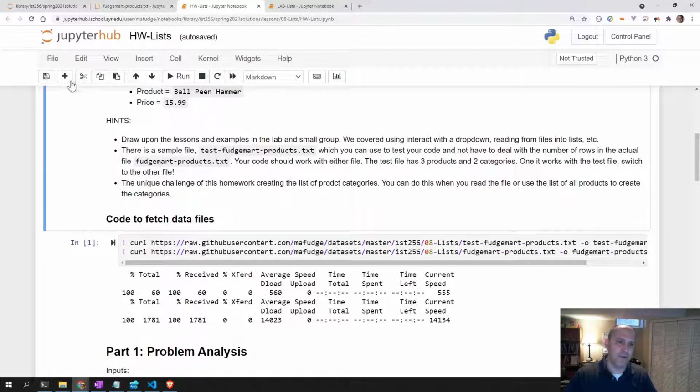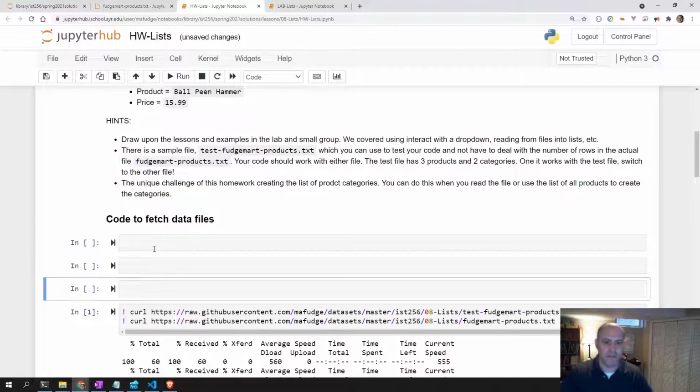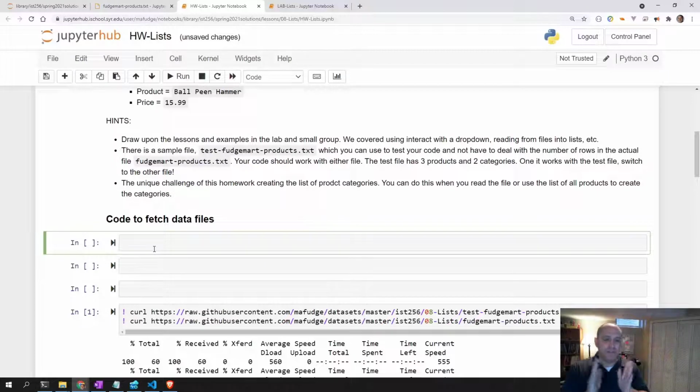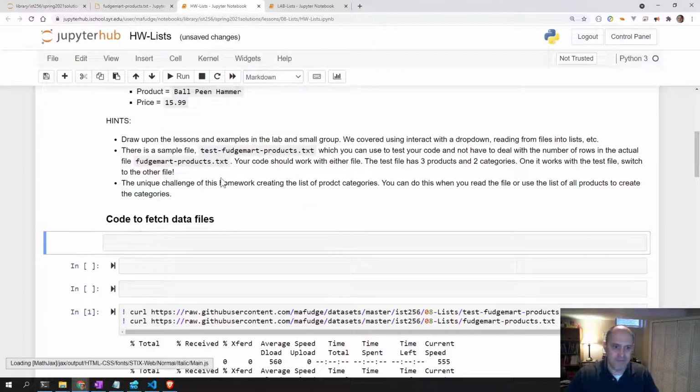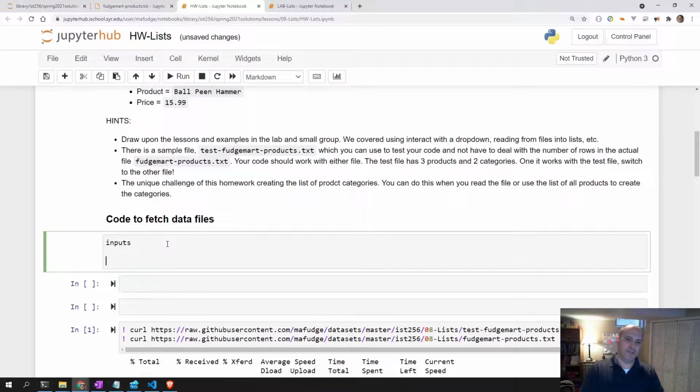I'm going to make a couple of cells right here. Let's do some simple high-level algorithm thinking about how the program is going to work. First and foremost, let's think about inputs and outputs. This is where you start. You don't start with code, because you've seen what happens when I start with code. I get lost. So I would encourage you to not do that.